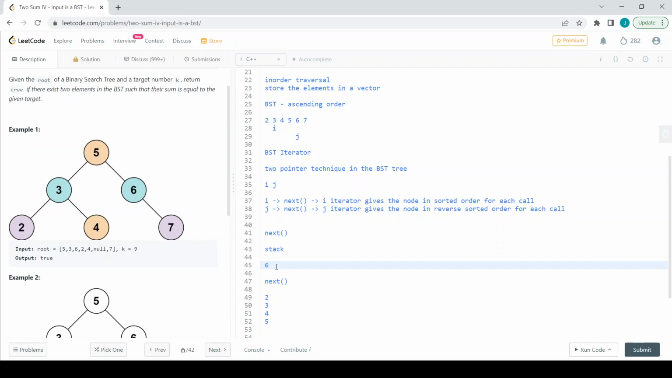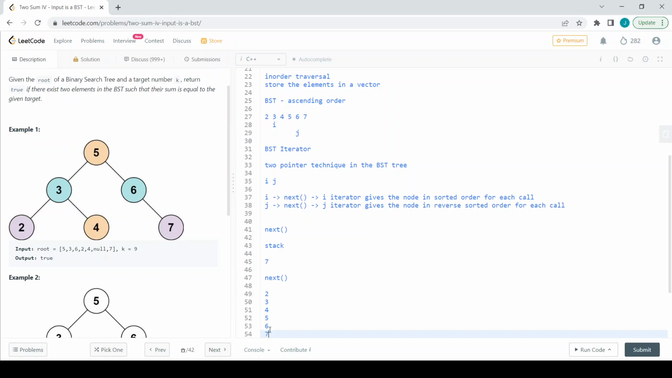Now again, consider I'm calling the next function. When I call this next function, I will pop this 6, and 6 is my next node, and the right of 6 is 7, which is inserted into the stack. So hope you get this algorithm. And again, consider I'm calling this next function. The node I get is 7. So in a tree I can use this BSTIterator using a stack to get the next node.